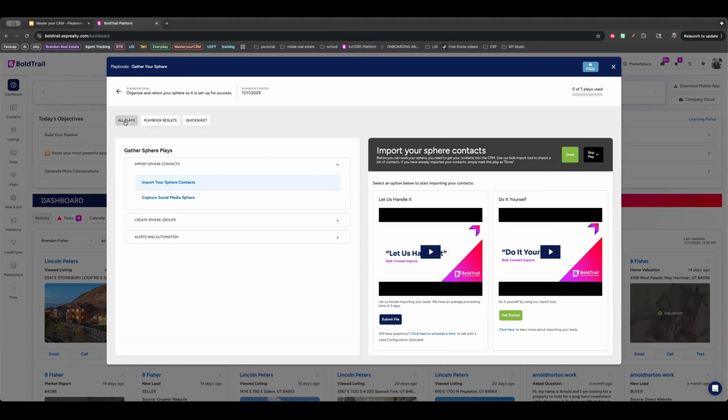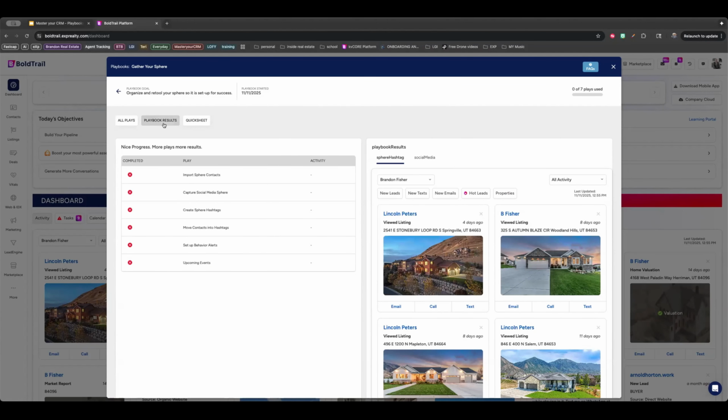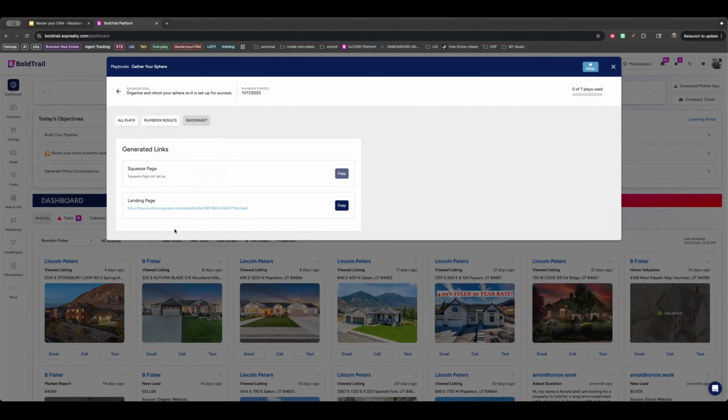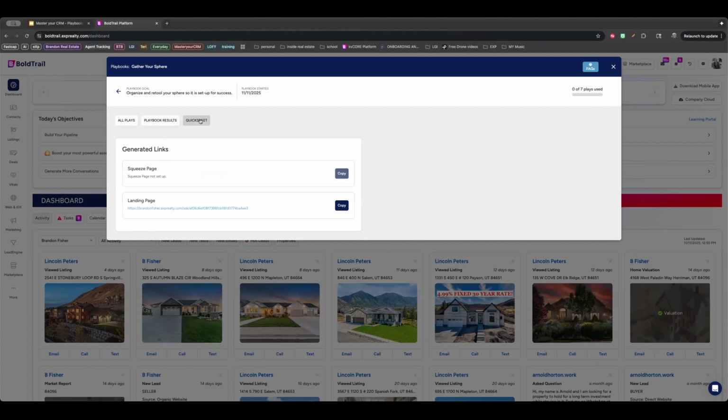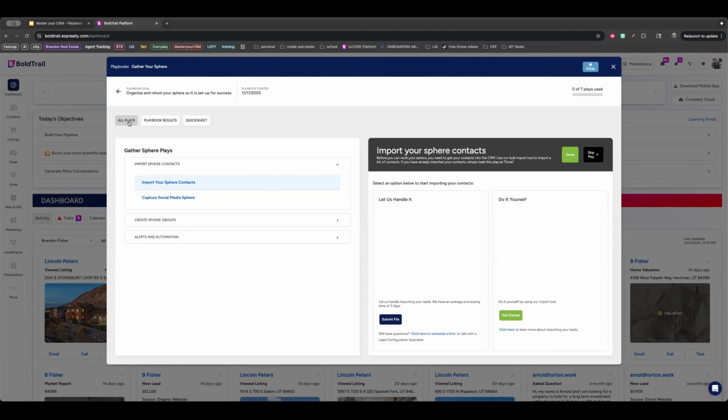But you'll see that each action is called a play, right? So right here it says all plays. Right here, next to that, it says playbook results. So you'll actually be able to see the results of the actions you completed. And then a quick sheet is going to give you links that you've generated using this playbook. So this playbook results is your after the fact to make sure your checklist is completed. The quick sheet is where you can go back and get those links that you've created.